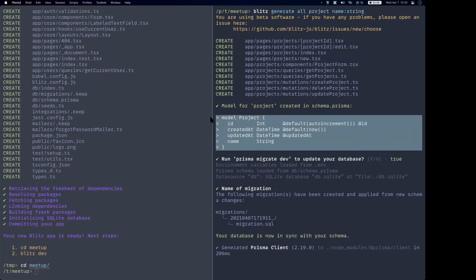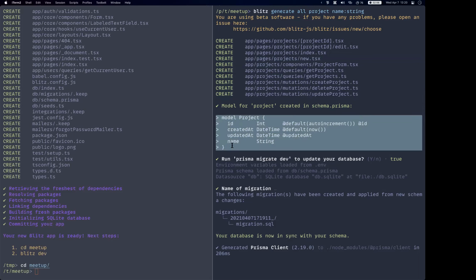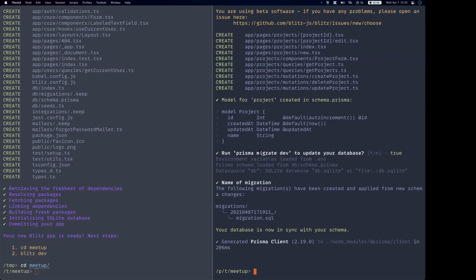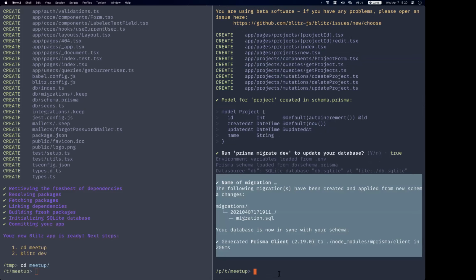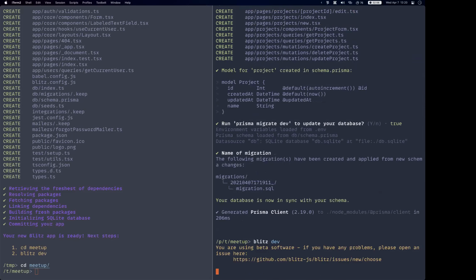And then lastly, it added a model to our schema file, schema.prisma. This model that it added has an ID field, createdAt, updatedAt, and a name string field. So this is already ready to go. And that's that Prisma migration thing I told you about. So let's just run this server again.